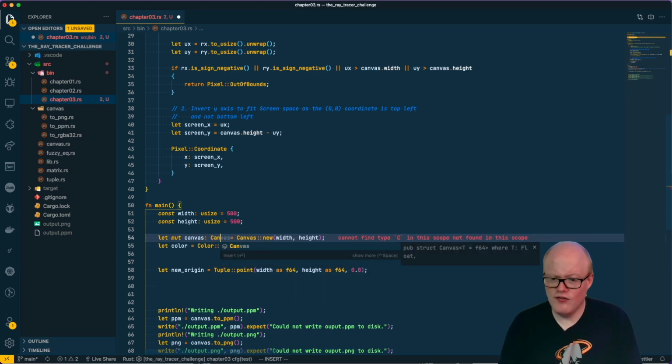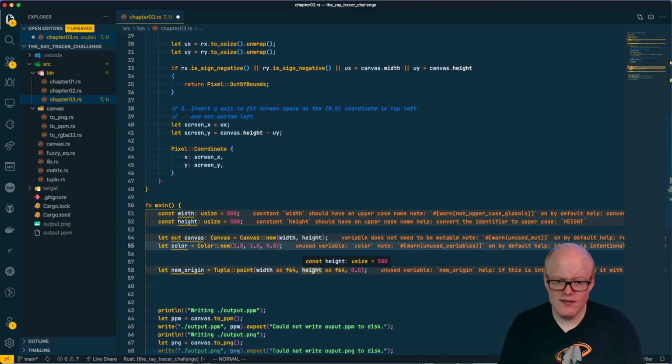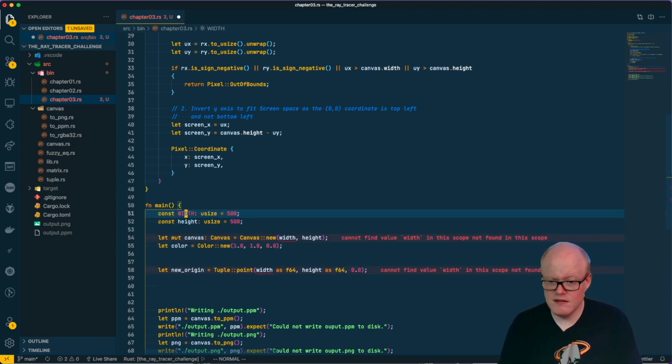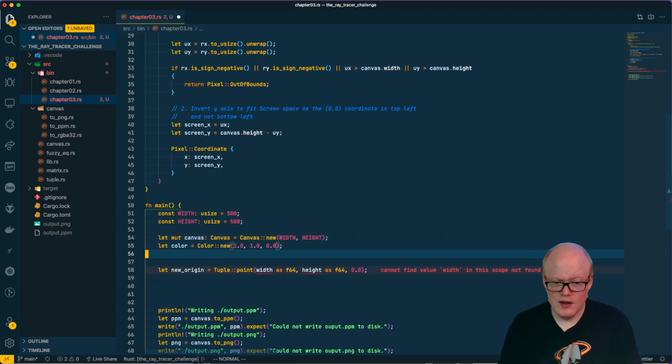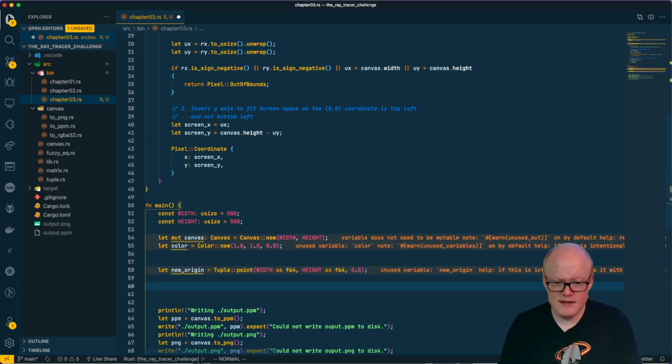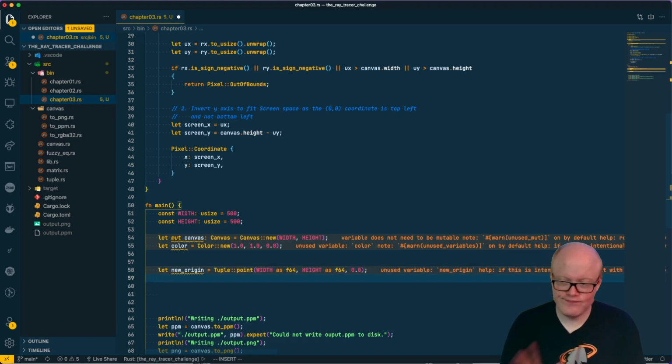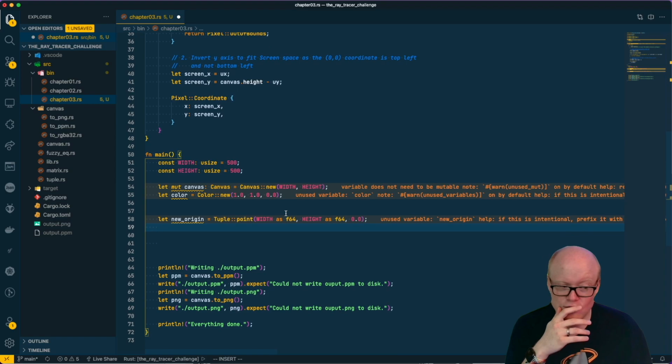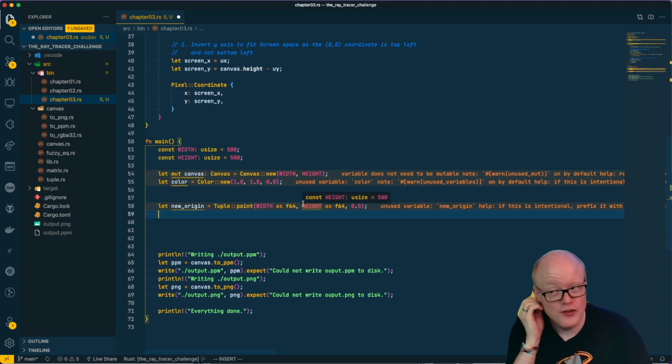Type annotations needed for ray tracer canvas T, cannot infer. Okay, why can it not infer the type here? Constant width should have an uppercase name. Oh, okay. So then let's do this. I guess because constants should have this naming then. So yeah, we can adhere to this. Width and height. Variable does not need to be mutable. Yeah, not yet. Okay, so let's not get into this yet, because later on it needs to be mutable for us in order to set pixels on it.